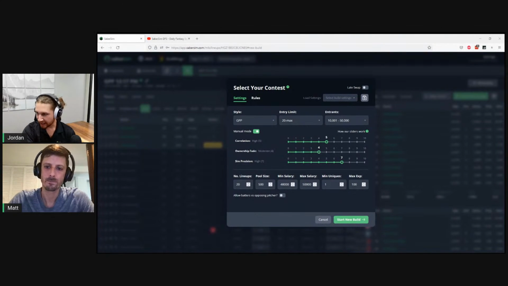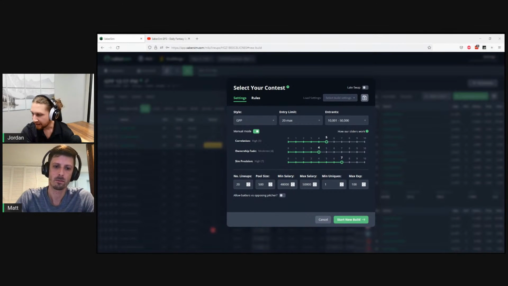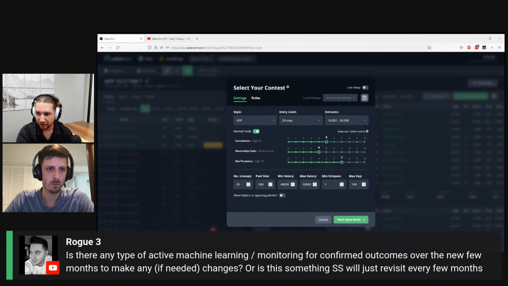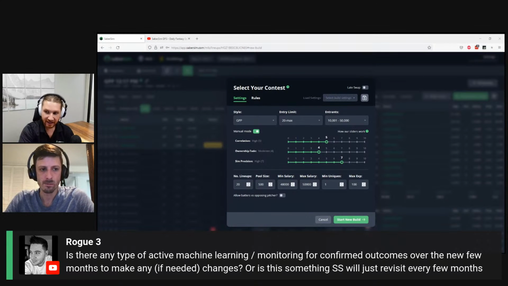So let's rip through some questions real quickly here. One that Rogue had mentioned in YouTube chat: is there any type of active machine learning or monitoring for confirmed outcomes over the next couple months to see if we need to make changes to these sliders? Or is this just something that we're planning on revisiting every few months and seeing where we're at? What are your thoughts there? I think that's a good question about where we're going in the future here.